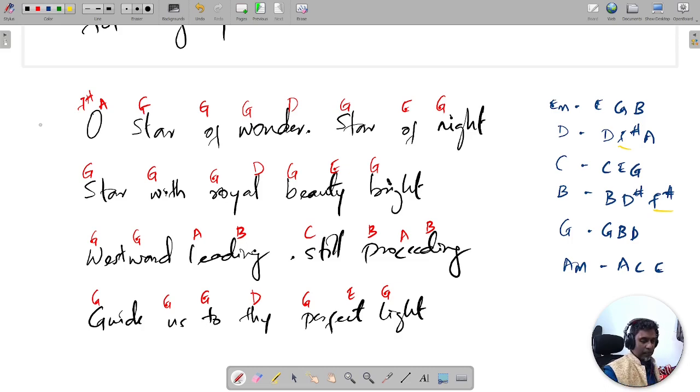No, B doesn't sound good there. So though we have the D and the B, I think I should use the green. Okay, so we have the D and the B, but I'm going to choose the D there. Oh, star. Now here's the G again.